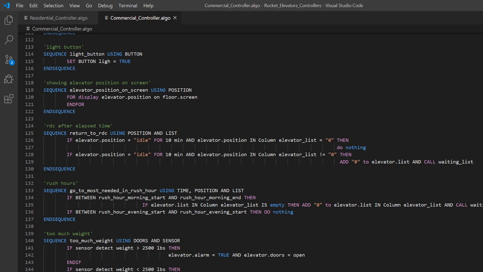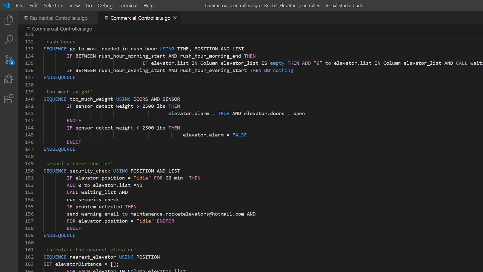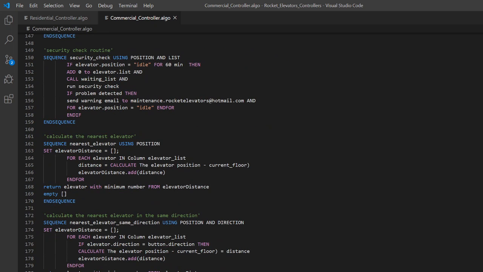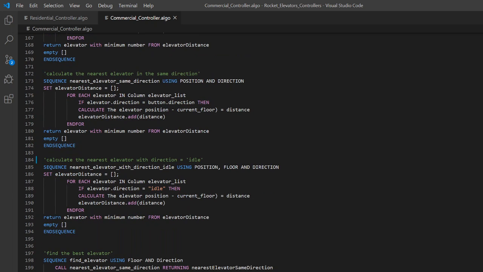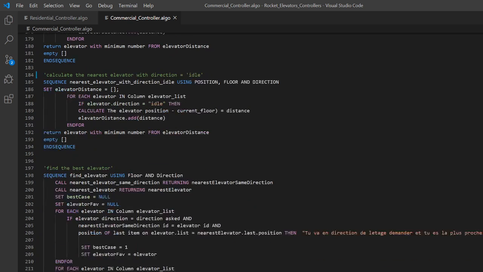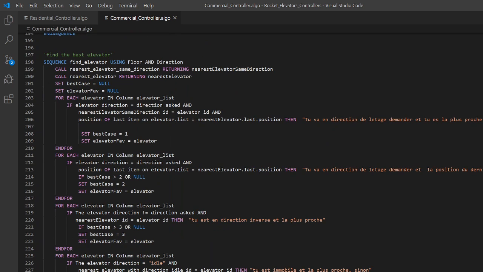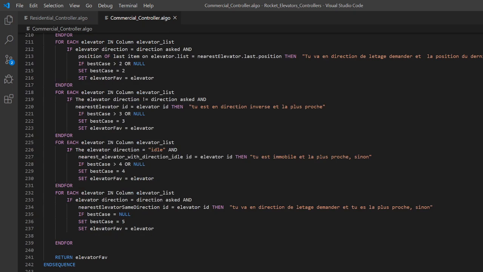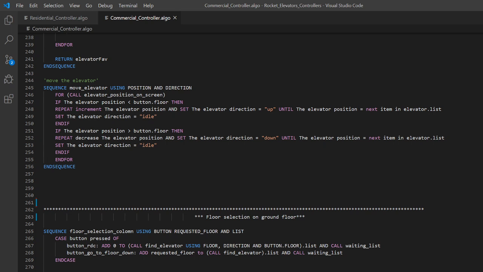After this, we have the ground floor after some time, rush hour, too much weight, security check, calculate the nearest elevator, calculate the nearest elevator in the same direction. This one too is new: calculate the nearest elevator when the direction is immobile. After this, we have again find the best elevator with a little bit more conditions. Here we have the move elevator, as important as it was for residential.